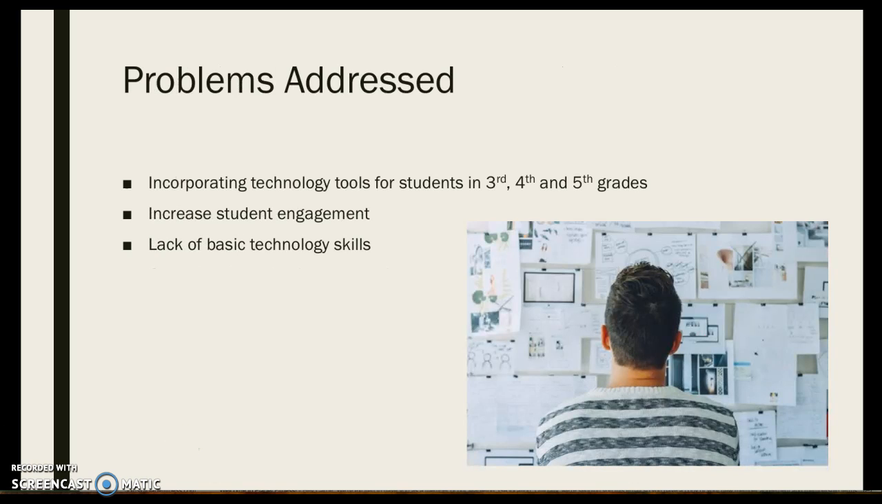The problems that I chose to address with this project were how to help my fellow staff members effectively integrate technology tools with their intermediate grade students while maintaining high levels of student engagement and filling in gaps of basic technology skills with our students who may not have been exposed at all to these tools or who have had very limited exposure to these productivity tools.